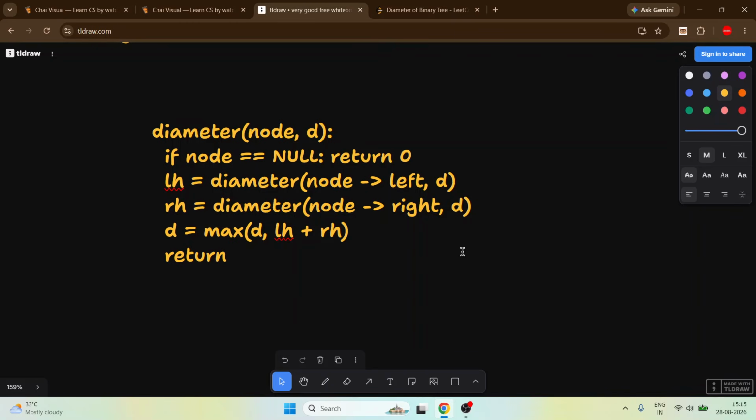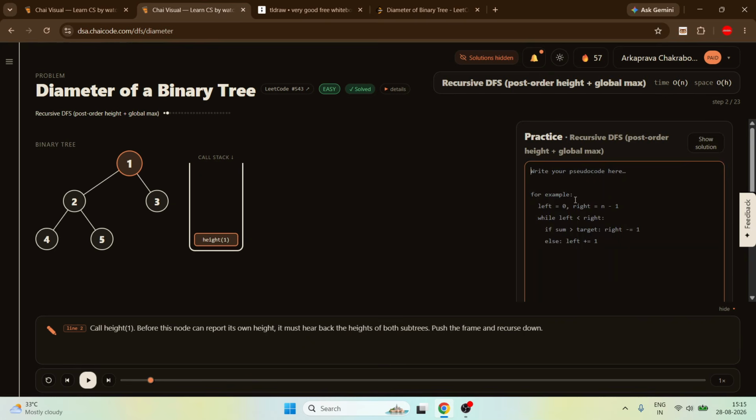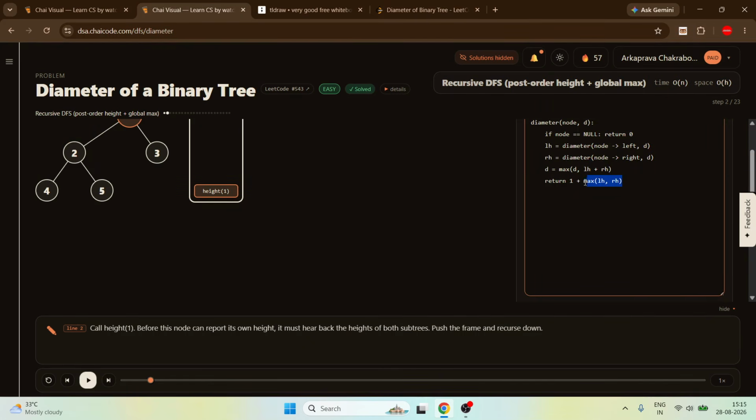This function returns 1 plus max of left height and right height. What this maximum does is it goes to the left part, it goes to the right part, and whatever is the maximum, it takes that for the node and pushes it to the upper value. Why? Because at the end we have to make sure that we take the maximum value.